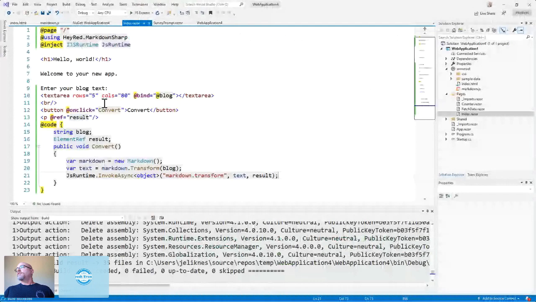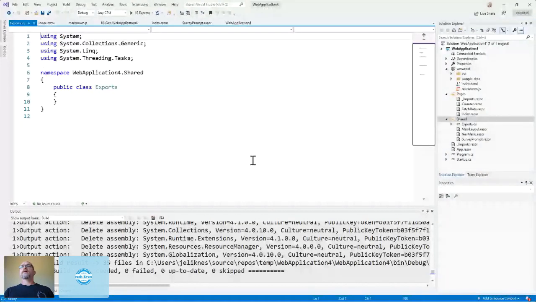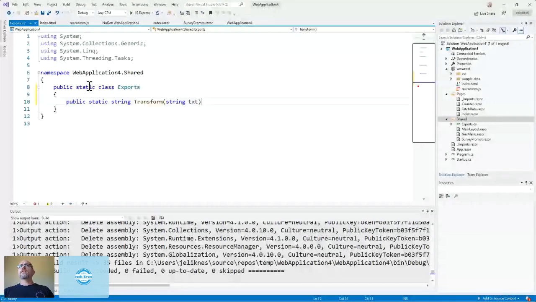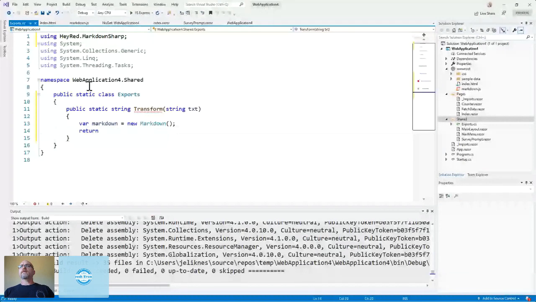I'm going to add under shared a new class. I'm going to call this class exports. It could be called anything. The name really doesn't matter. I'm going to make this a static class. I'm going to make a method called transform that takes in text. And then what I'm going to do is create a new markdown object. And I'm going to return markdown.transform text.